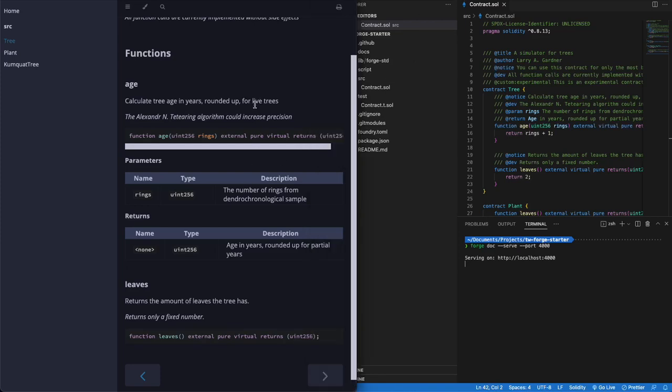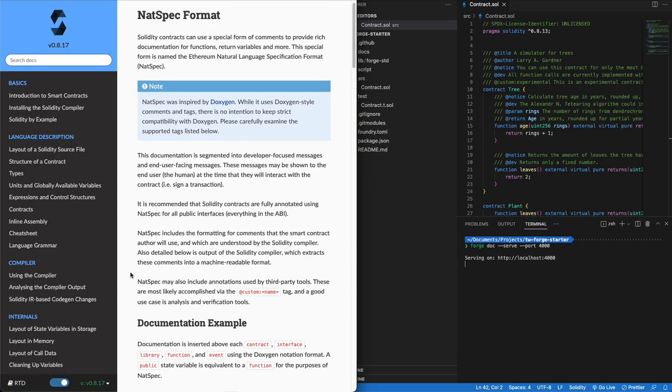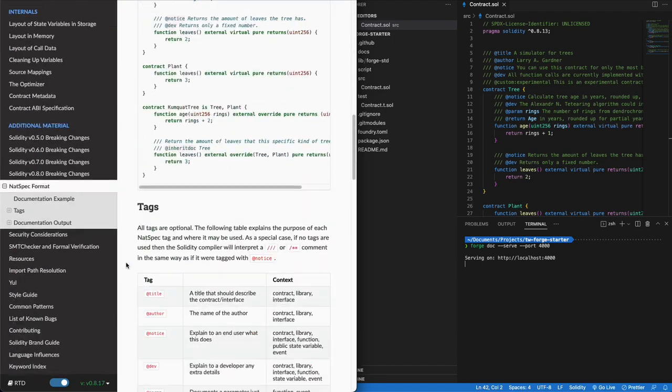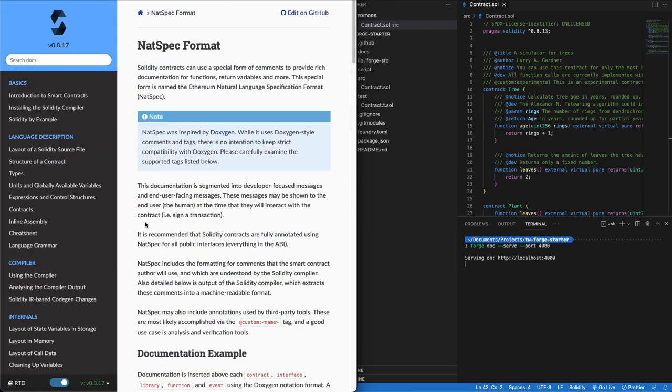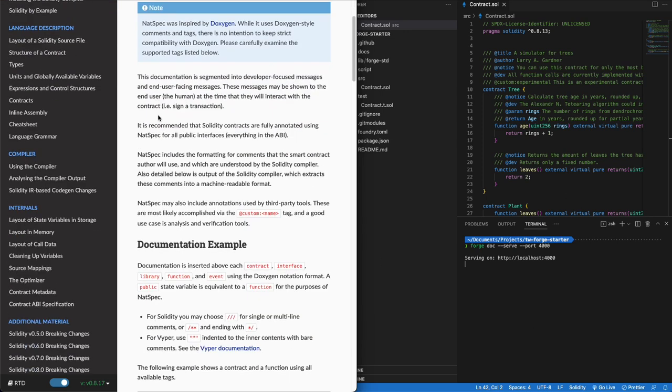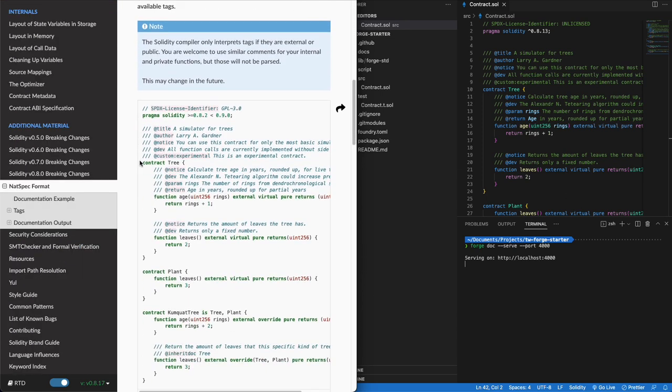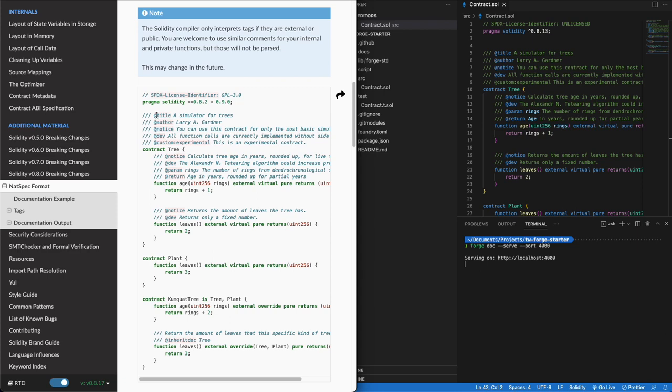In this video, I'm going to show you how to generate documentation from comments for Solidity. So if you don't enjoy writing documentation, what you can do is comment your code. We just have to follow the NatSpec format. It's very straightforward, as we can see right here in this example.